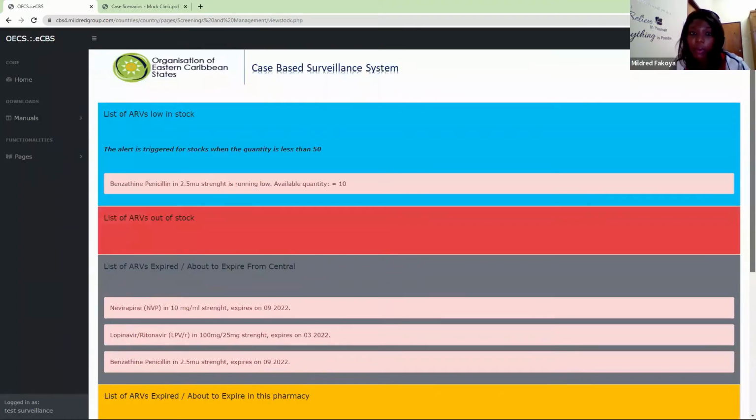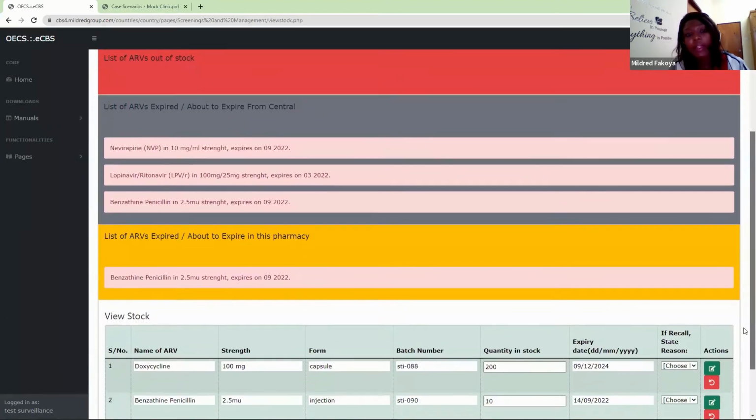This form holds flags for the different categories of flags. We have the flag that is triggered when the stocks are running low, and this system defines low stock as anything less than 50 in stock. We have also the list of ARVs that are out of stock. Then you have access to viewing the medications that Central Medical Store has and their expiry dates.